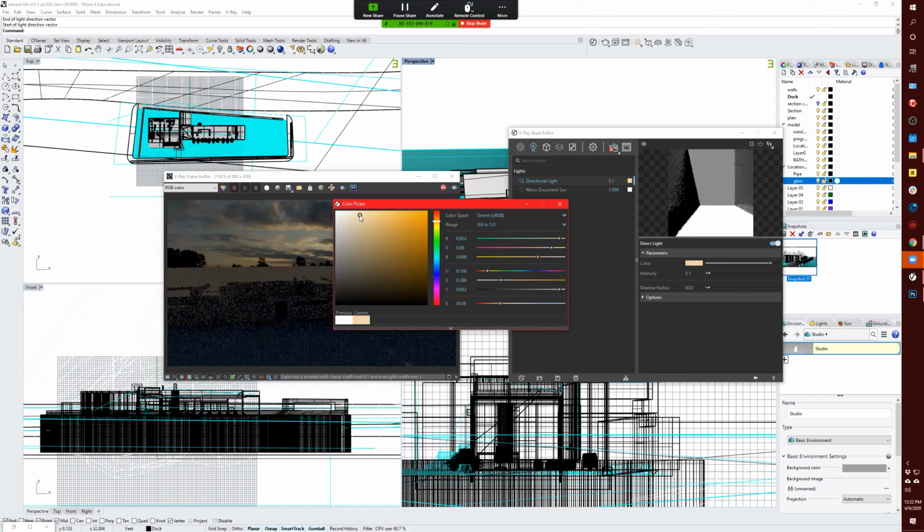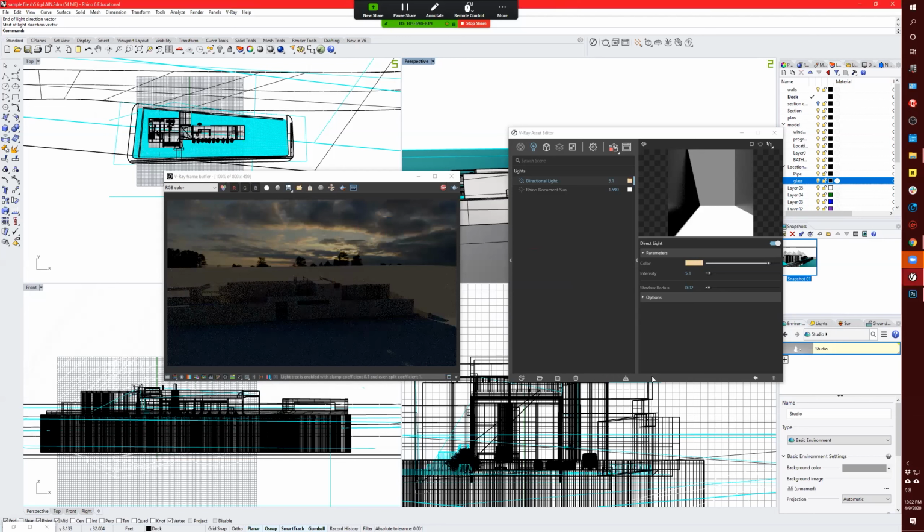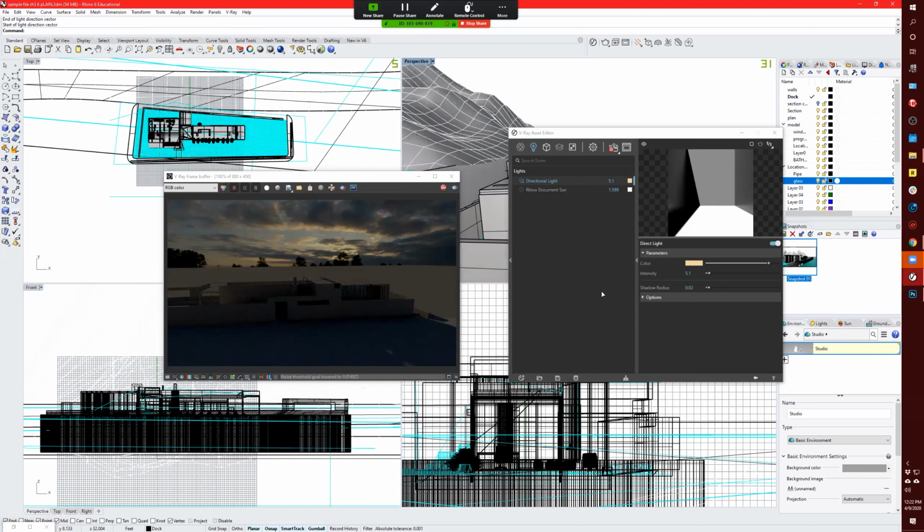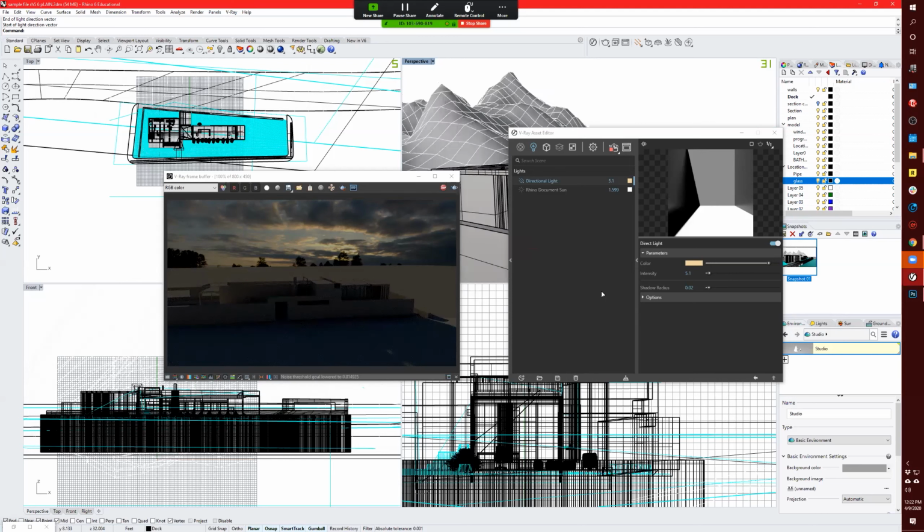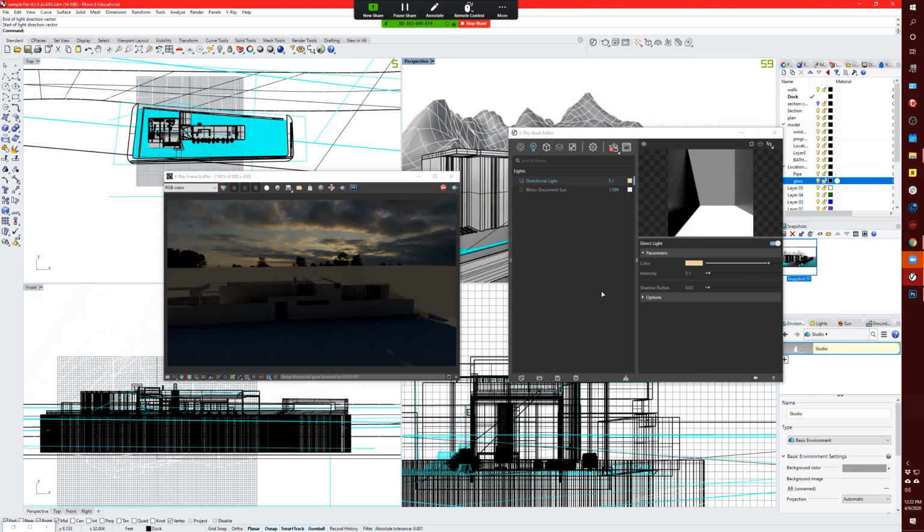Something like that. Go back to my scene. And from here, it's kind of doing that, adjusting the value of the environmental light, adjusting the value of the directional light, adjusting your exposure values.